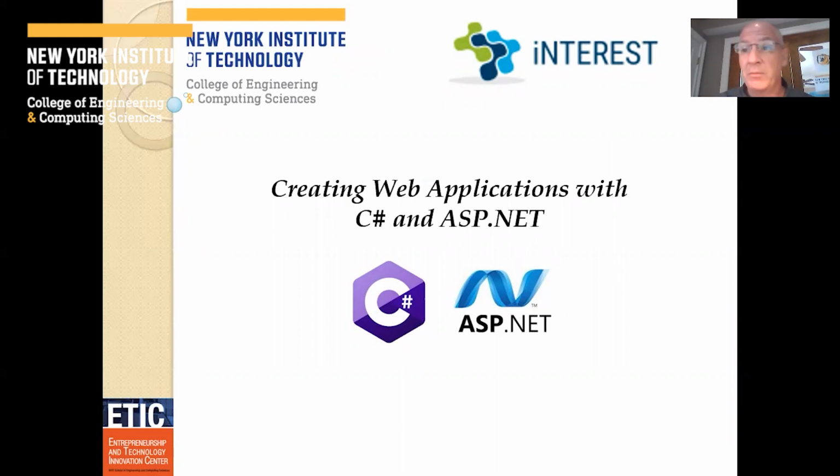These are both Microsoft products. The reason we host these INTEREST sessions: INTEREST stands for New York Tech's ETIC Remote Engagement Sessions in Technology. I know, a mouthful, but that is our INTEREST program.